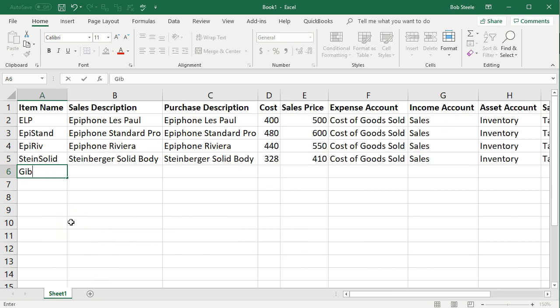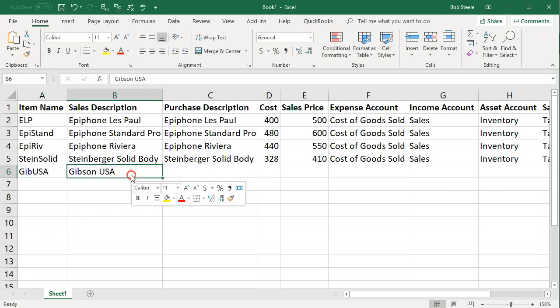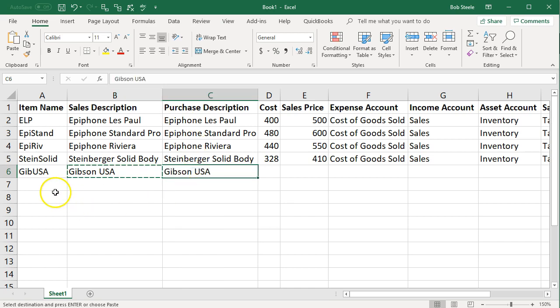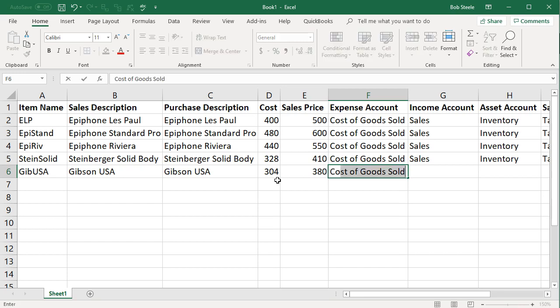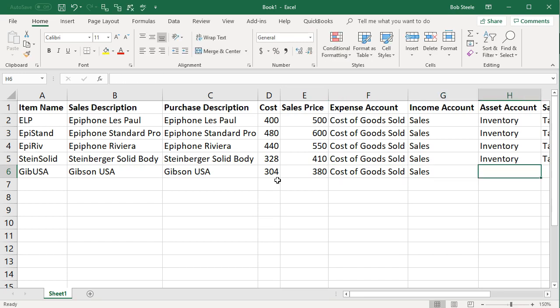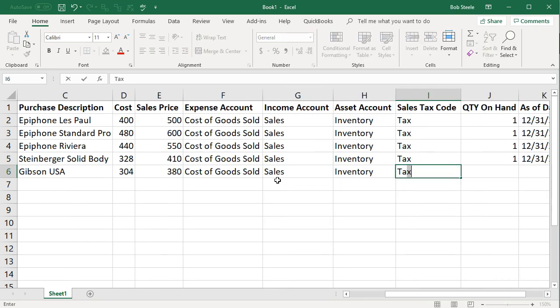We just got a couple more here. Next one we're going to say is a Gib USA. Full name we'll say is a Gibson USA. And so we'll copy that, Gibson USA, and paste that in the sales and the purchase. So this is the abbreviation, full name. Then we're going to say that the cost there is $304. We're going to sell it for $380. Cost of goods sold, sales, inventory. It's going to be tax.